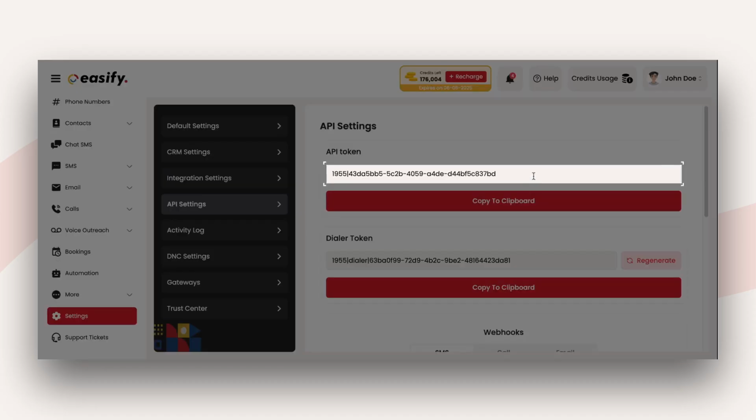You can then use this token in tools like Postman, Zapier, or integrate it into your own app to automate tasks and workflows. In the API Settings section, highlight the API token text.